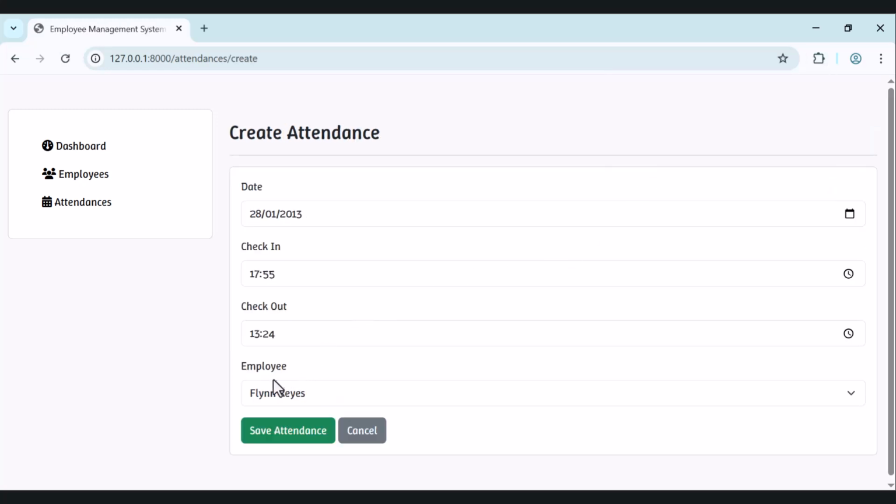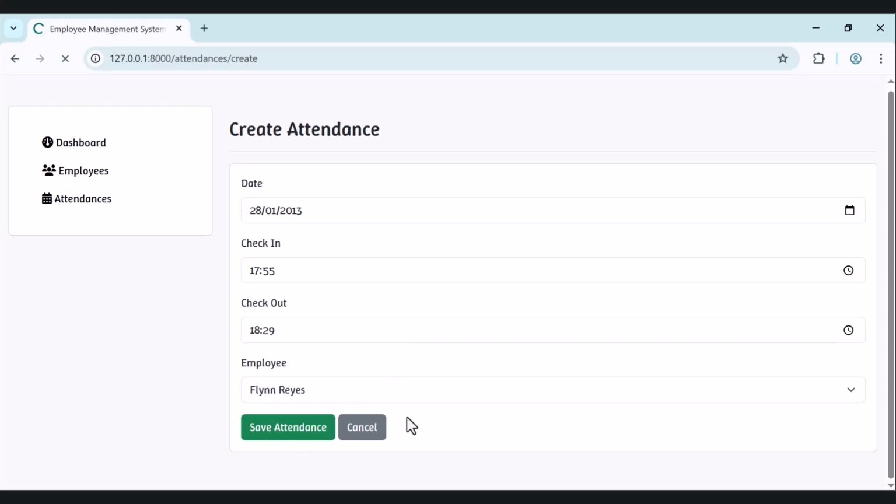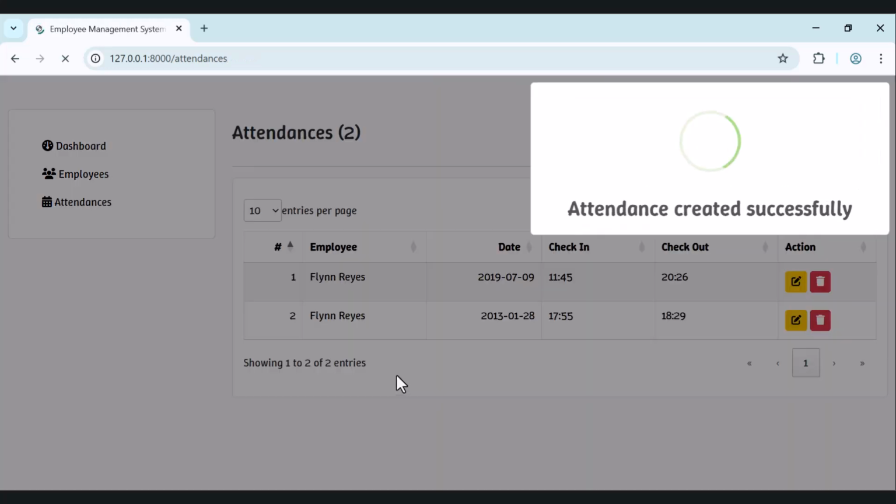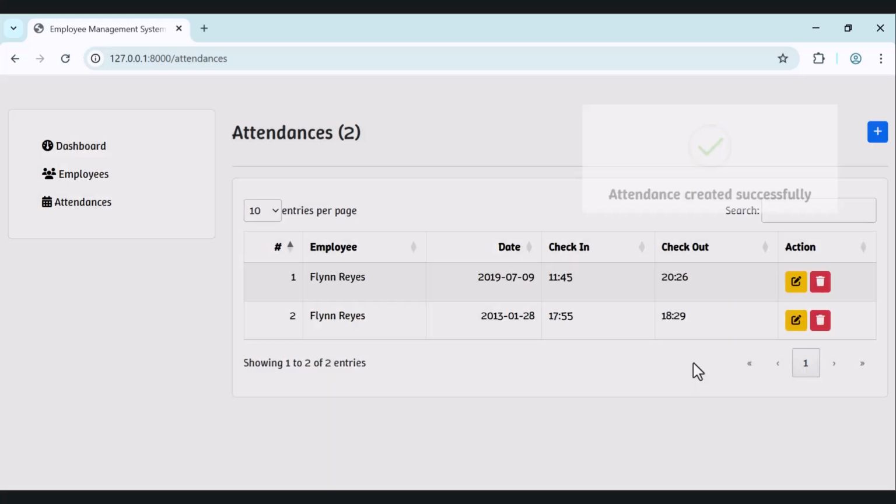Okay, so let's try to add new attendance. So let's change it to a date which is after the check-in. So let's save. So attendance created successfully.